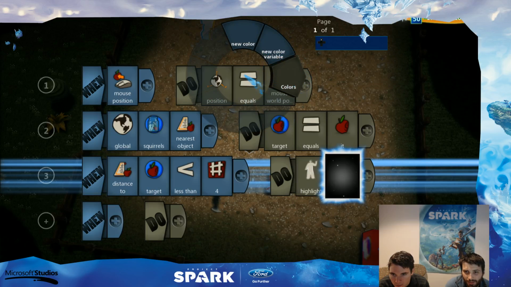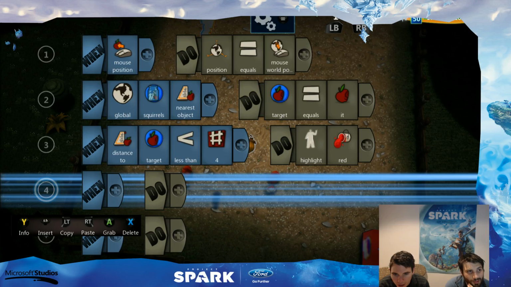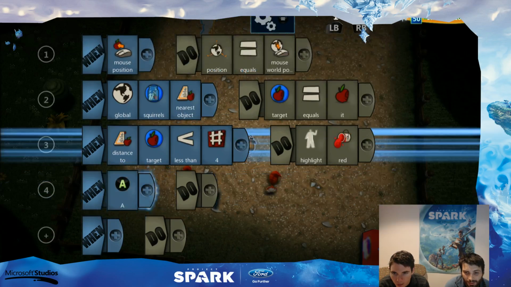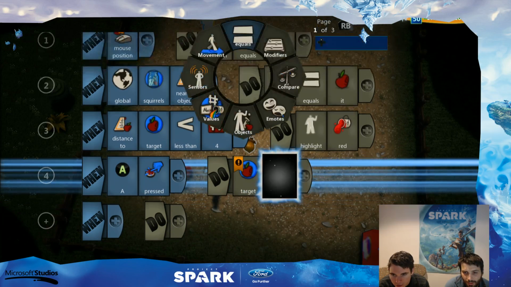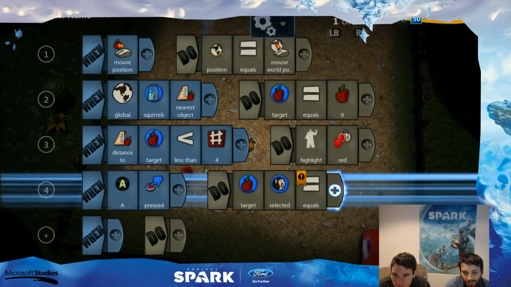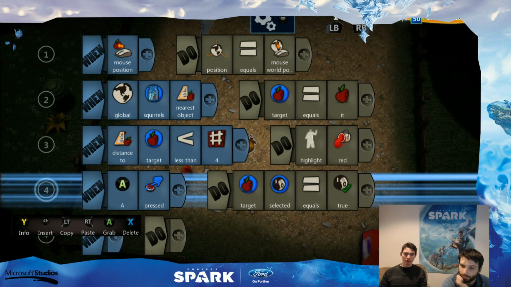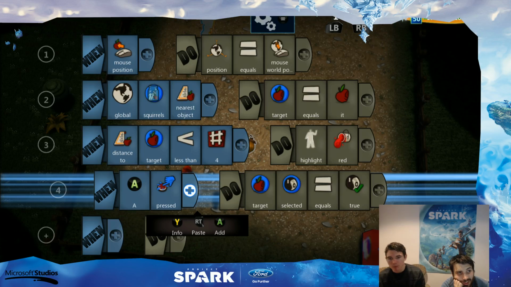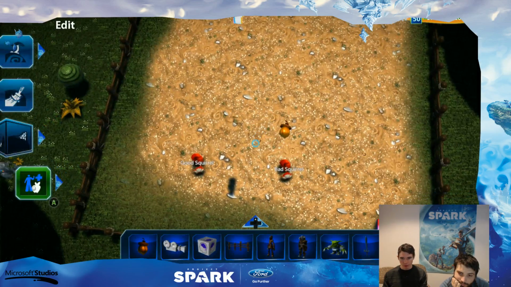Okay, fair. So first we highlight it, and then we're going to say that when the A button is pressed, then the target starts a Boolean called selected. This is basically making it so that once I've hit A, when I'm close to it, it knows that it has been selected. So what happens when it's selected? We can set that in here.